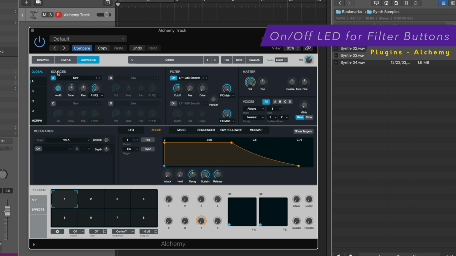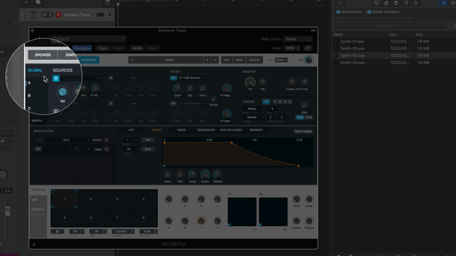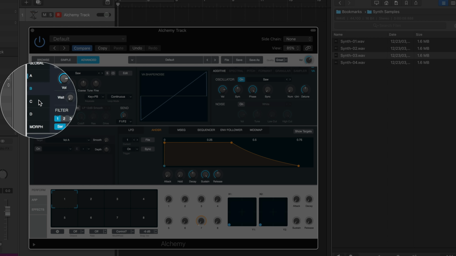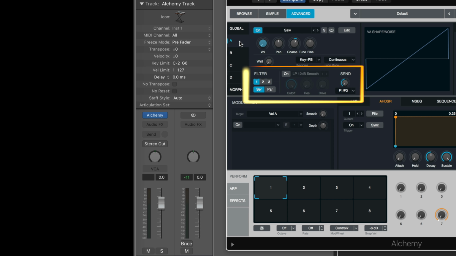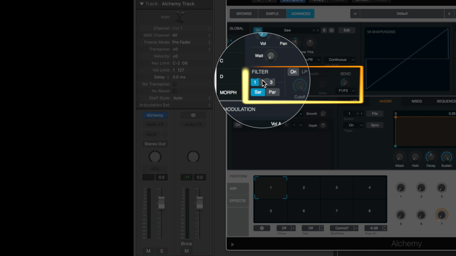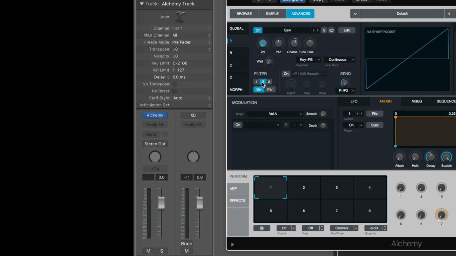The next improvement is a tiny little LED that is added to the filter buttons to indicate if a filter is selected. Again, we are in the advanced view and select any of the sources on the left side, A, B, C or D. You can see the filter section next to it with three filter buttons, 1, 2, 3. That means each source can have up to 3 filters. By selecting one of the buttons, the button turns blue, you make the parameters for that filter available right next to it, so you can configure those parameters.